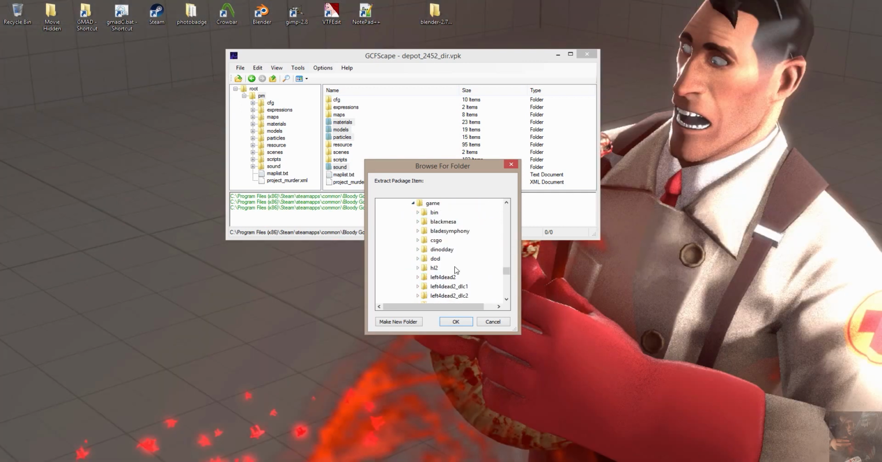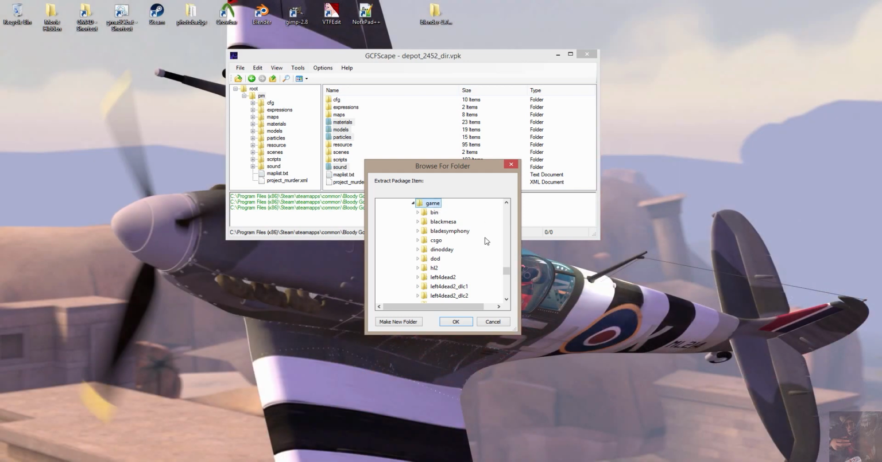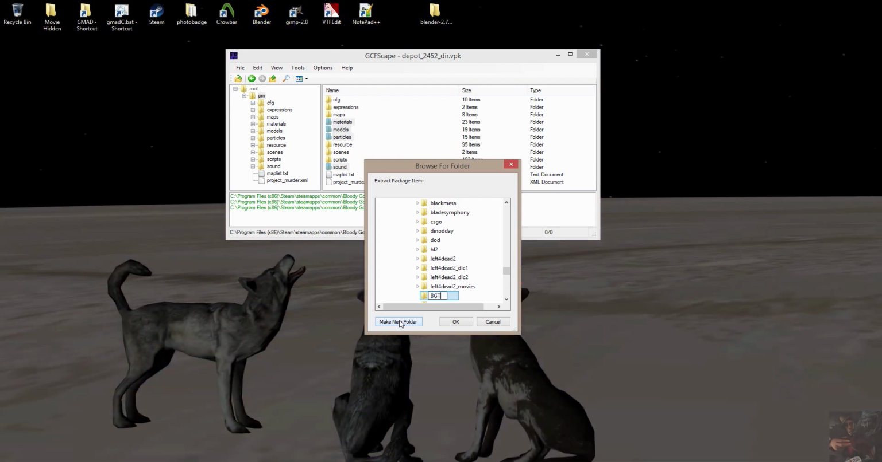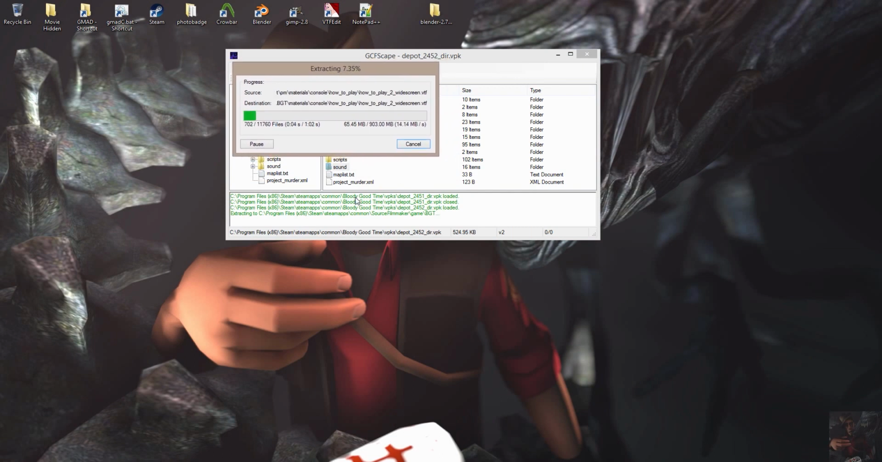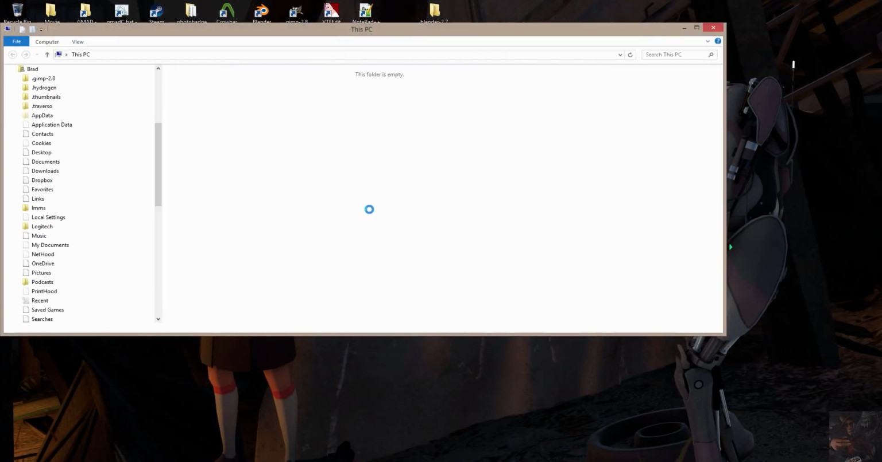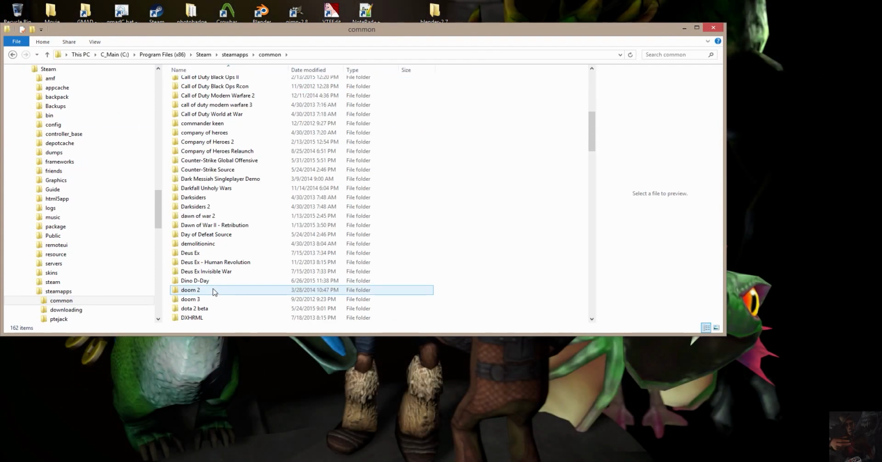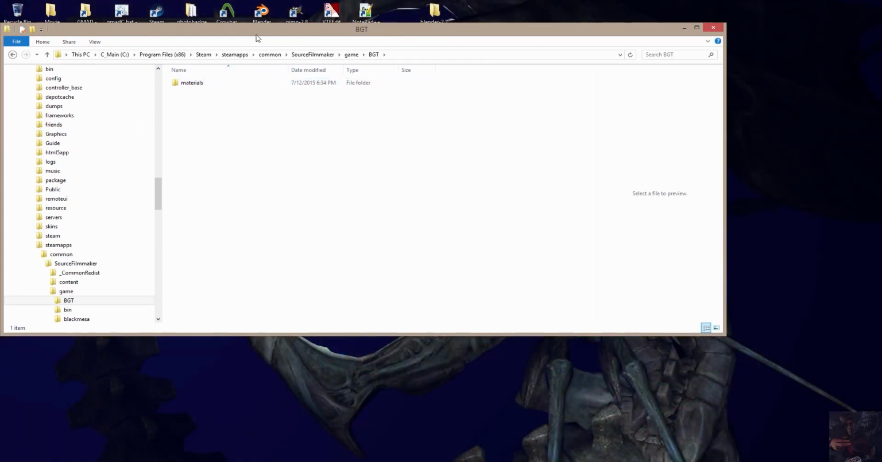I'm going to go into the game folder and click on the game folder. What I'm going to do is make a new folder under the games folder, and I'm going to call this BGT for Bloody Good Time so I can reference it quickly. I make sure it's selected and say OK. What will happen is GCFScape will now start extracting those particular folders and put them in that new folder I just created called BGT. Scroll down. There's the material folder going in now.